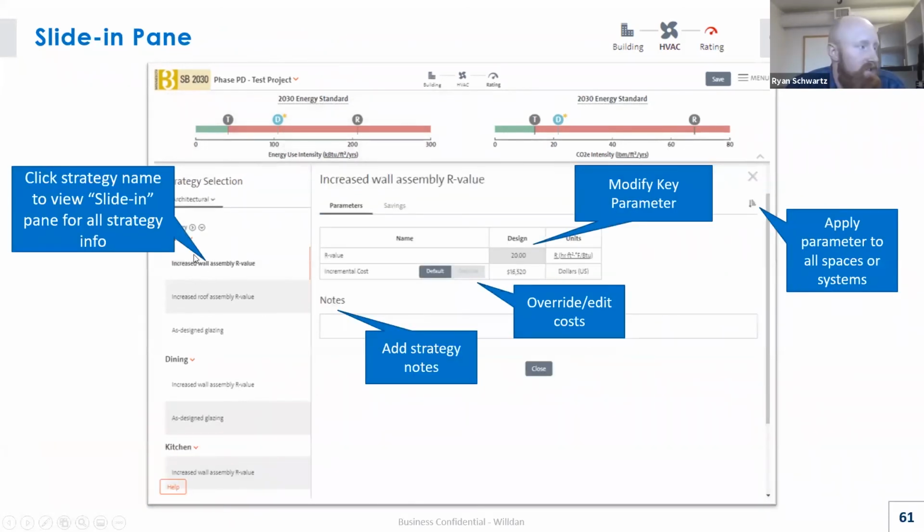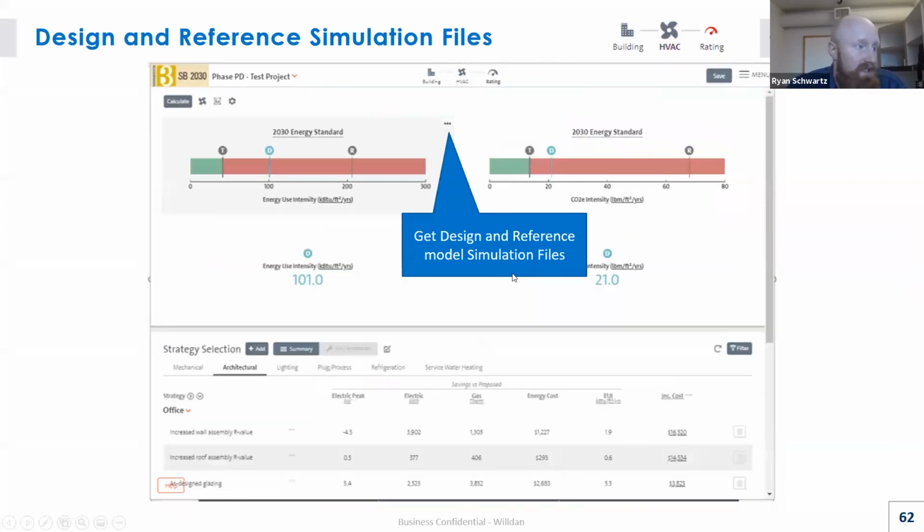If you click on a given strategy name, it'll bring in this slide-in pane where everything's in one window for you. It'll have those key parameters. You can modify the value here as well. You can add notes if you'd like to document anything for that strategy. If you click on the savings tab, it would bring you to a screen that captures the savings level for that given strategy. So there's multiple ways to modify the parameters and also view the savings of a given strategy.